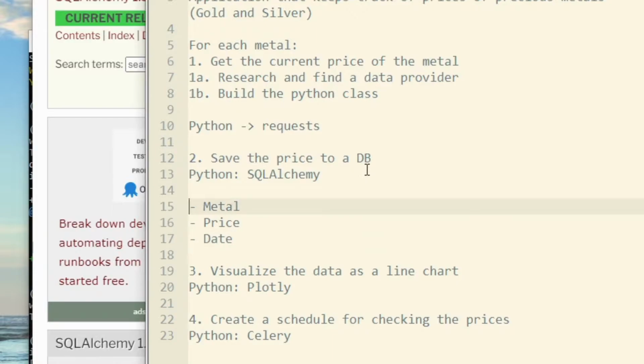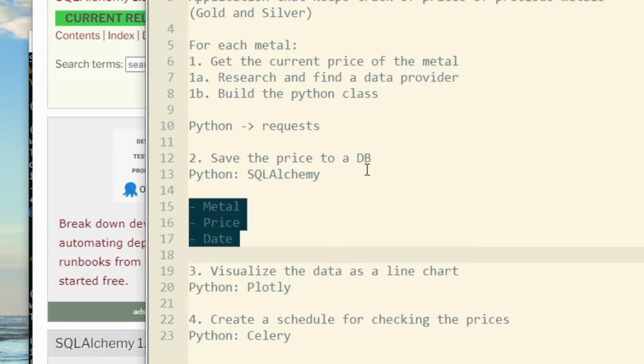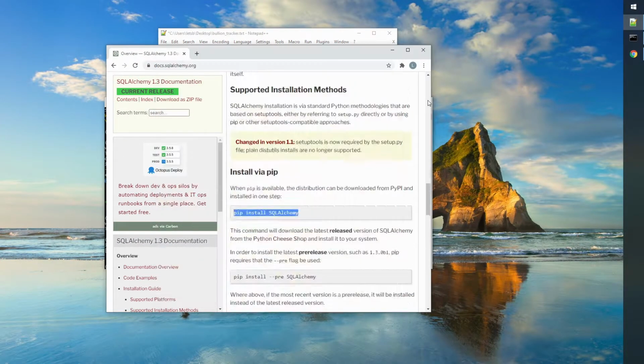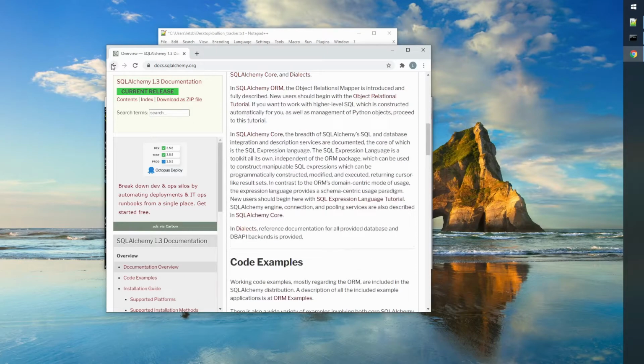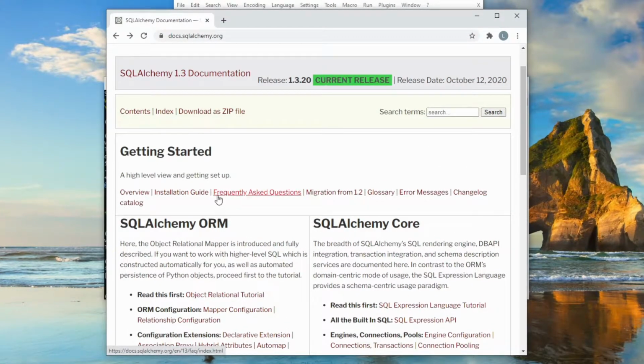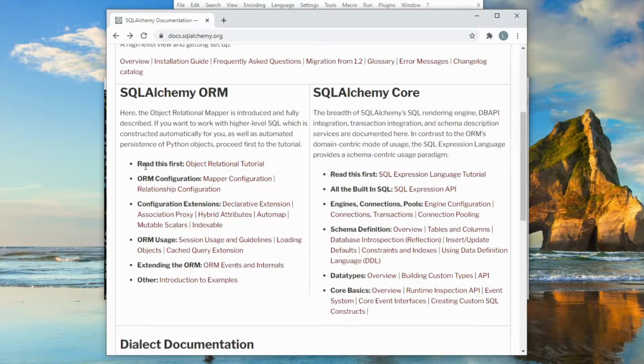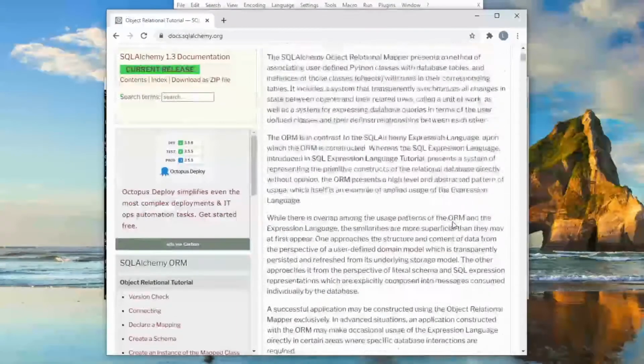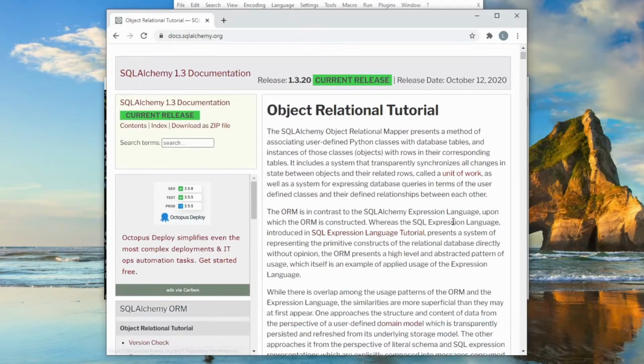So we know that we need to store these three data points. So let's think about how we might do that. I'm going to go to the documentation. I'm going to go back, and we'll look at this link here. Read this first object relational tutorial. And if you haven't already, I recommend that you read this page. It's a little long, but you'll get a good idea of the basics of what we need in order to use SQLAlchemy.